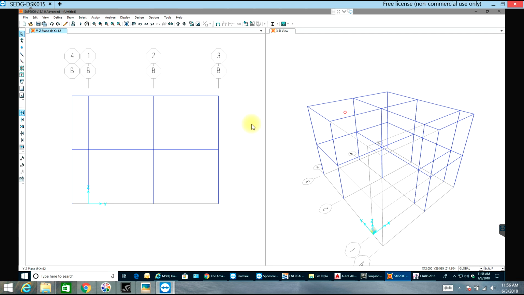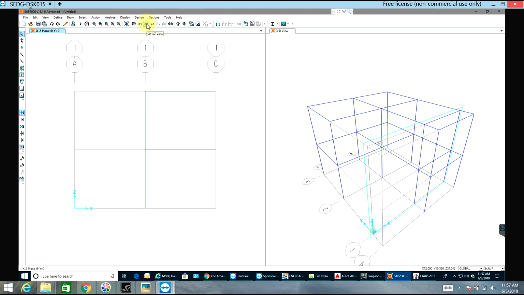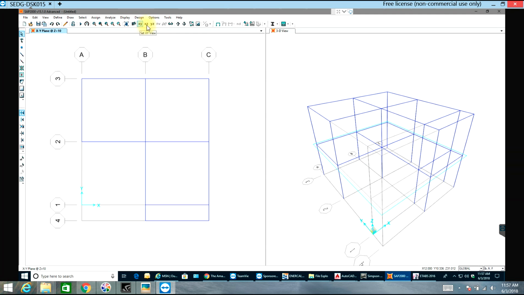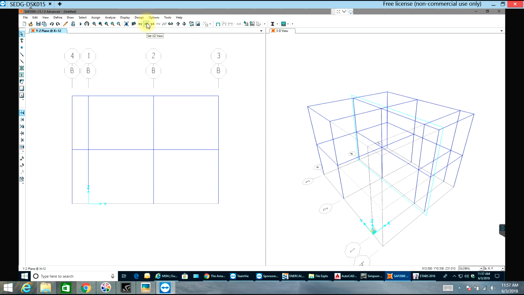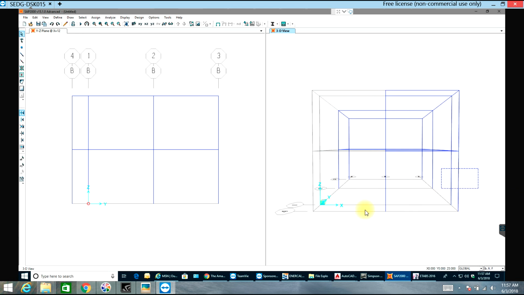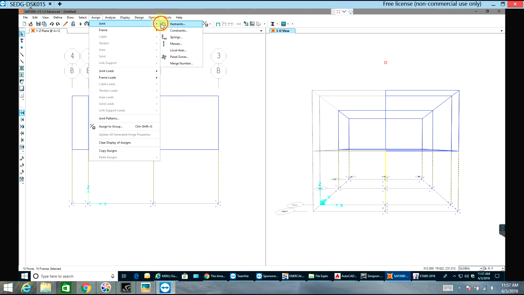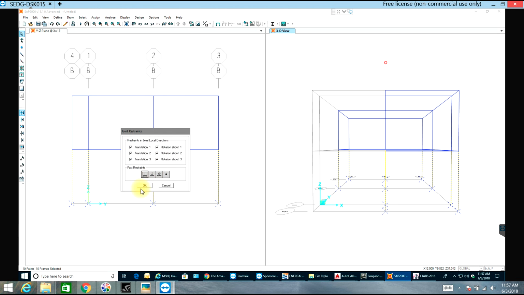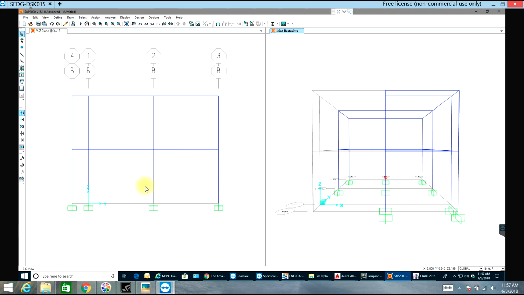Okay, now once this is done, let me just move this a little bit this way so that I can select all the joint sections at the bottom, and I'll assign restraints as fixed over there. I'll select OK. So as you can see, all of them are fixed.